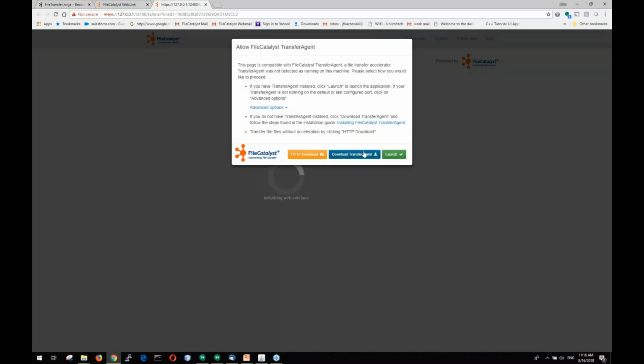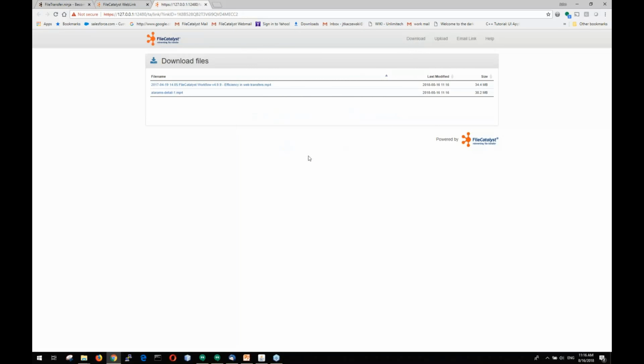Of course the recipient can now download the transfer agent, can launch it if they know they already have it running, or they can just opt out and click on HTTP download. This will give them an interface where there's no queue or anything, but they can click and download files individually without any plugin required. Of course, there's no acceleration with this route, but those corporate or enterprise users that can't install plugins can at least get to the files, and you will still get the same amount of tracking as if they used a transfer agent to download the files.